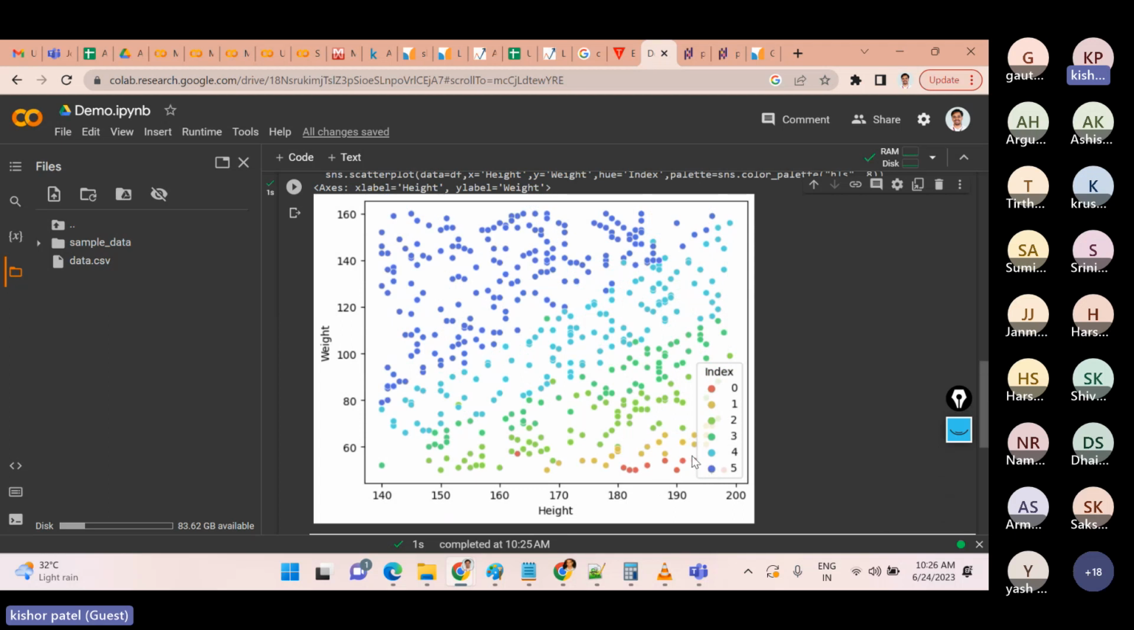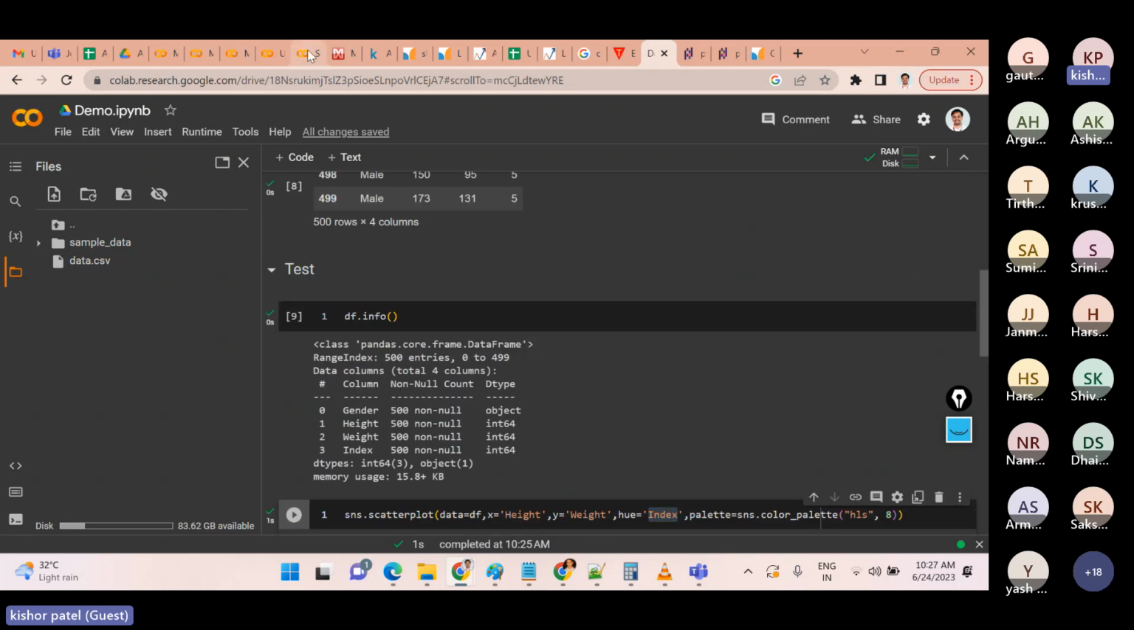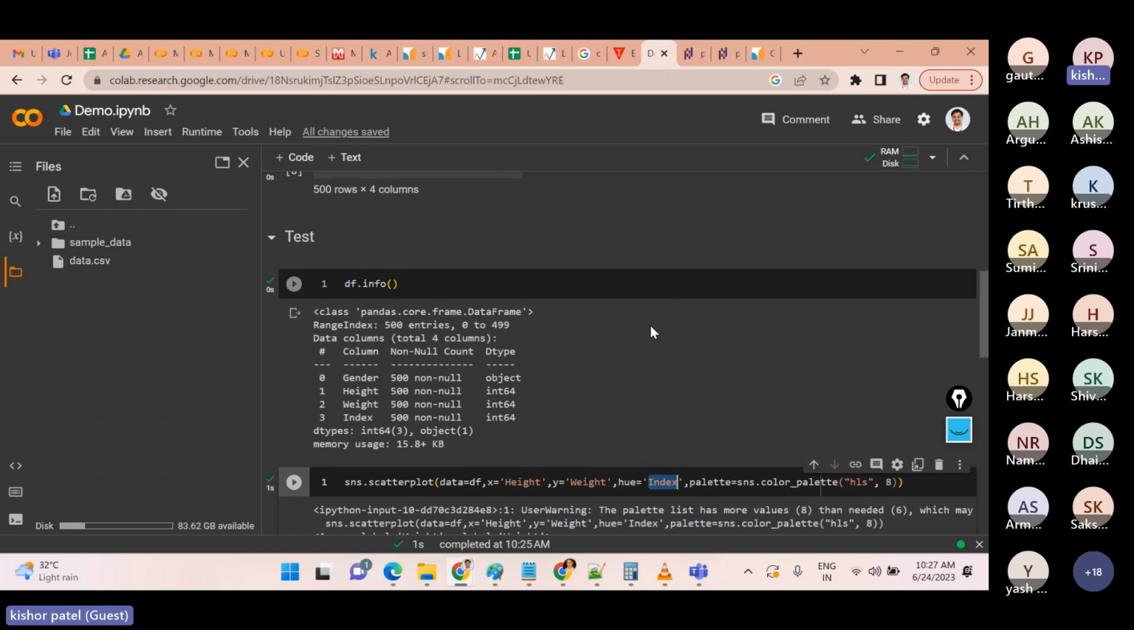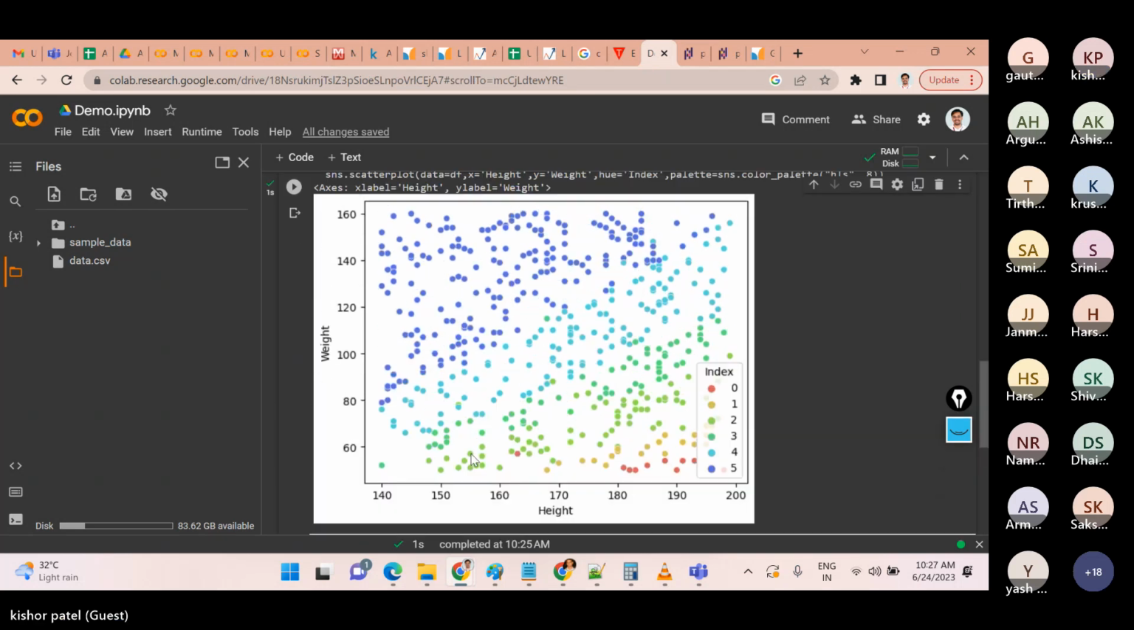So here red is 0, which is basically extremely weak, right? Then this golden color is weak. How do I know which one is which? It is labeled right here, 0, 1, 2, 3, and here we have number 0 is what, right? This is our data set, so based on the data set we are able to say what it is. Now this blue is the extreme obesity, right?